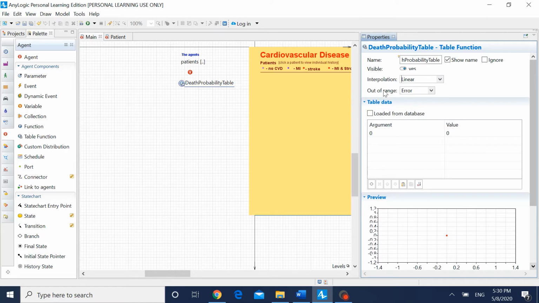For the out of range option, we will select error, which means if the argument lies out of the feasible table, a runtime error is raised, and a message box reporting the error message will be shown on the screen.